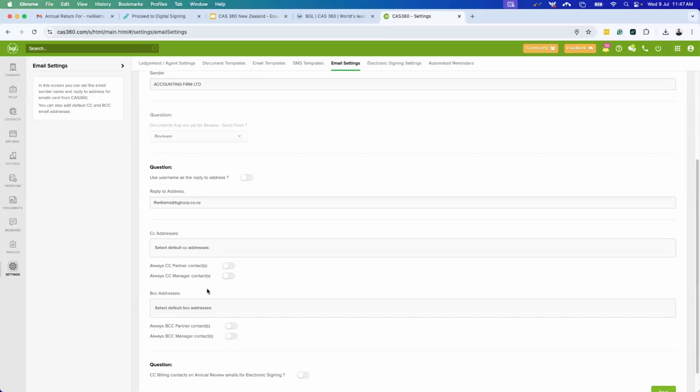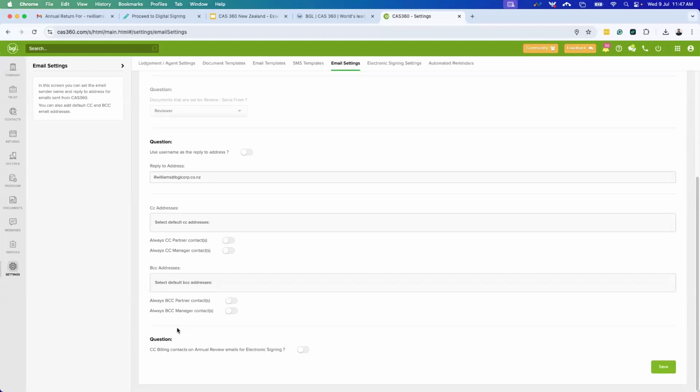Some other nifty little options though, you can CC in partners, managers just by default. Same with BCC as well. But if you did like, you can also CC in any billing contacts on annual return emails for electronic signing. Once done with everything, as always, just be sure to hit that save button.